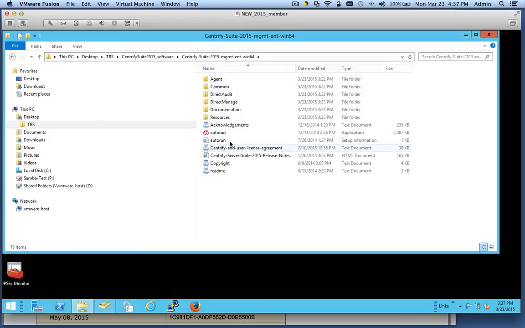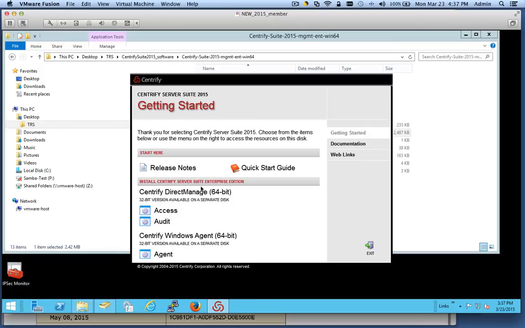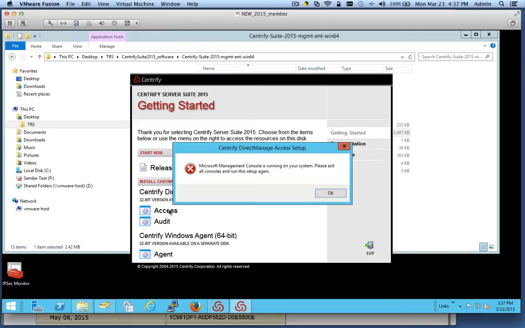So let me go into there and click on my autorun. I'm going to install the Access. That's all we need to do right now. The auditing is for the Enterprise Edition. We can do that at a later time, and that'll be on a different video. This also contains the Windows agent, but we don't need to concern ourselves with that right now. We're going to click on the Access.